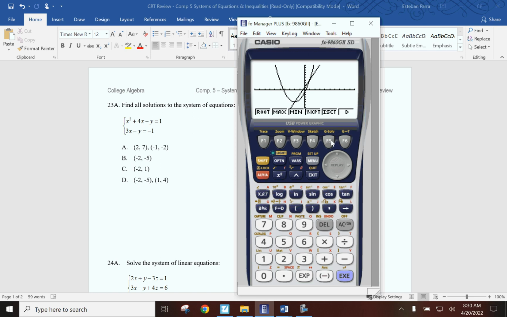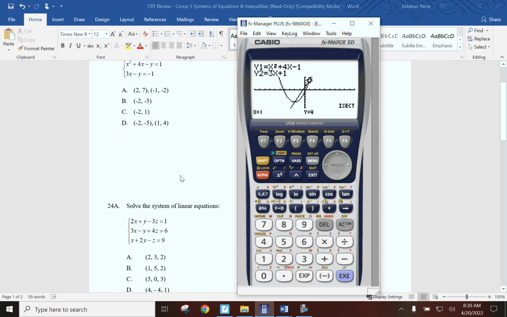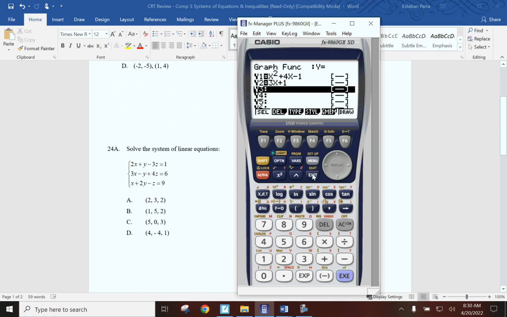So you go into your G-solve, and if you just hit G-solve twice, ISCT means where they intersect. So one of the answers is at -2,5, and then if you toggle over using the right arrow, you can find the second answer at 1,4. You can also use this calculator for a system of 3 equations, but you can't graph that on this one because it doesn't do 3 dimensions.